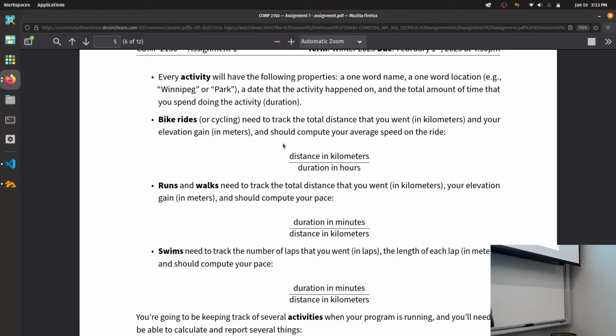So one thing that you should be looking for when you're reading this and when you're thinking about how to design your class hierarchy is, what are the similarities between these things? What's common among all of them? And then what's different among them? And how would you organize your activity structure based on that?